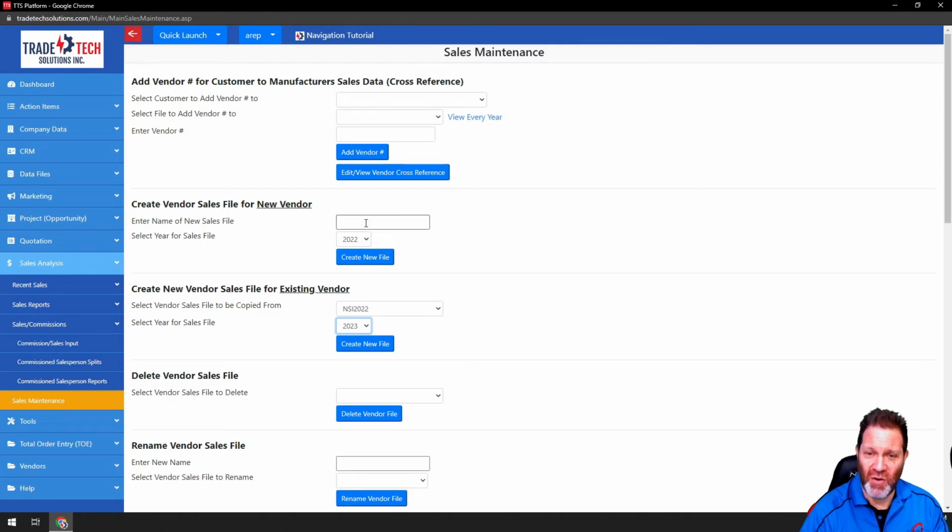If you created a new file, and a lot of people do this, you would have to recreate all your cross-references. So if you created a new file or created a file and wasn't sure how you did it, and you notice that all your cross-references are missing now, you would have to go back and create it for an existing vendor. And that's exactly what we did here.